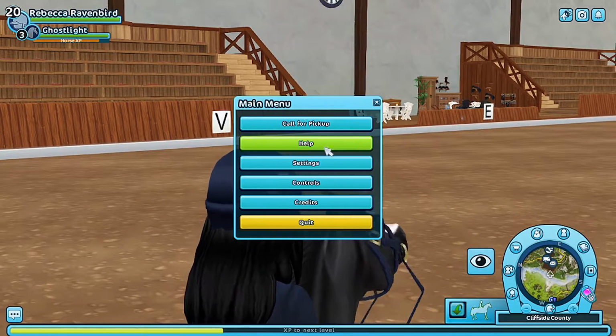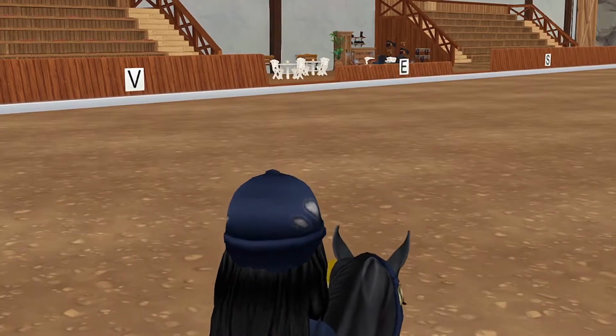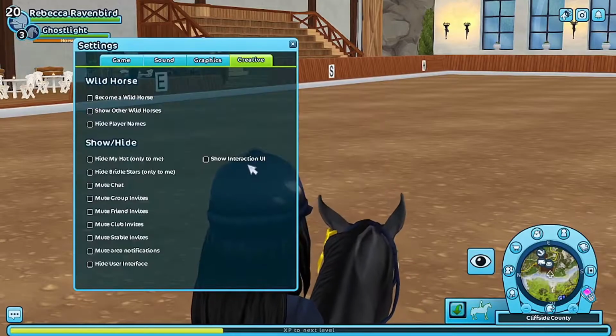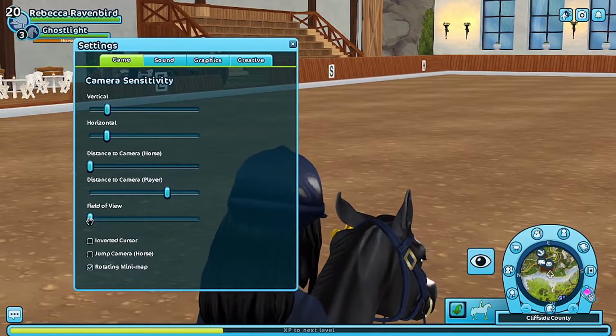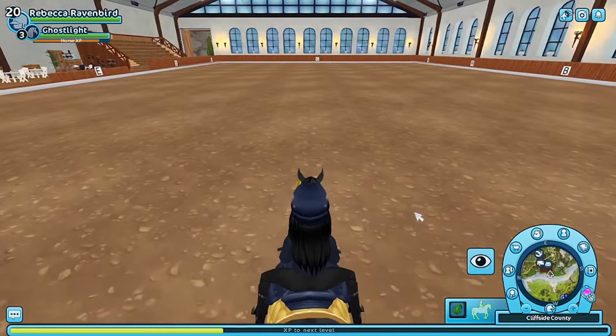I'm going to turn off the UI for a second so I can show you. Again, I can't really see that much in front of me. I've seen some people who have their camera field of view kind of like this, halfway. So that's better.